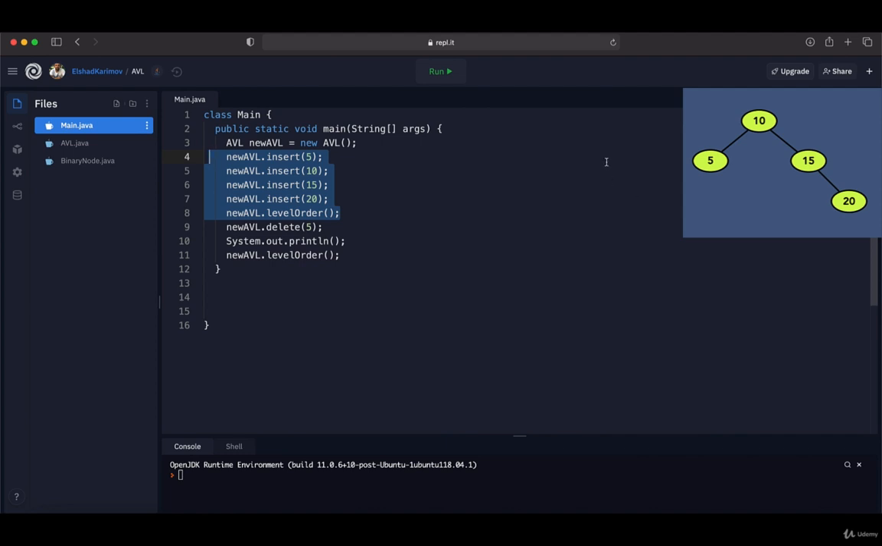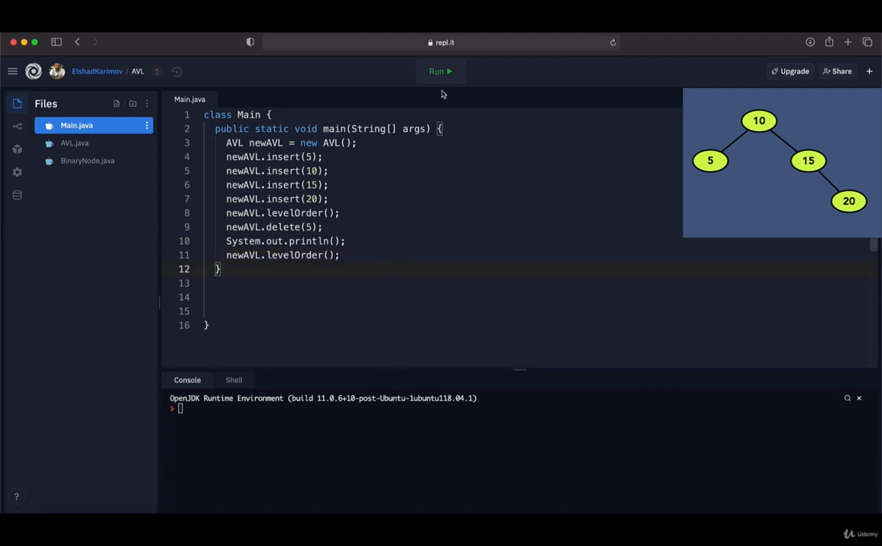So if I do the left rotation over here, after deletion, 15 will be the parent node, 10 will be the left child, and 20 will be the right child. So if I do the level order traversal, it should print out first 15, then 10, then 20. So after deletion, I'm just going to call level order traversal to see the result.